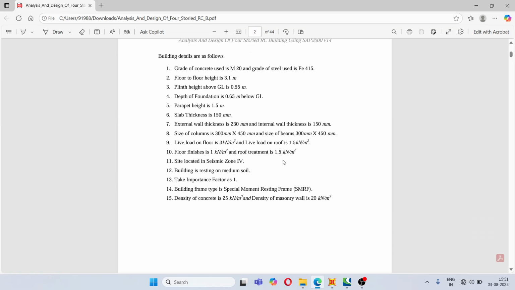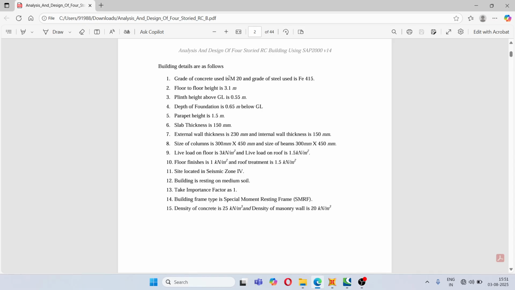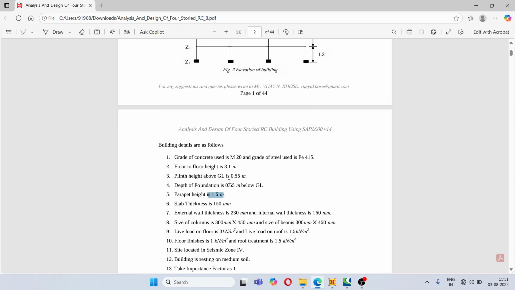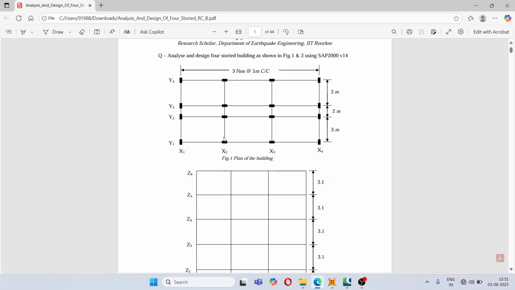Then all the building details are given here, like material properties, floor to floor height, ground level, plinth level, and parapet height. Sections are given, loads are given. So in this first video we'll do the material properties, section properties, and modeling. These three things we will cover in our first video. So let's get started.